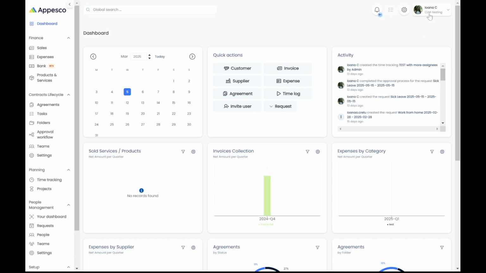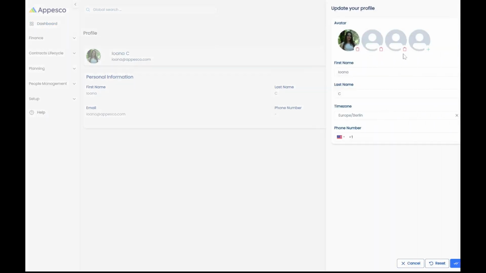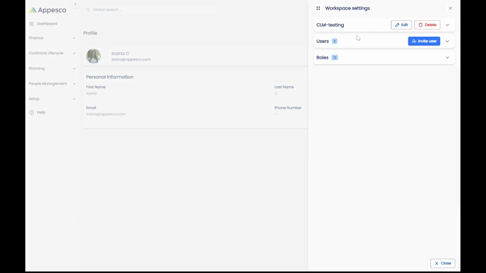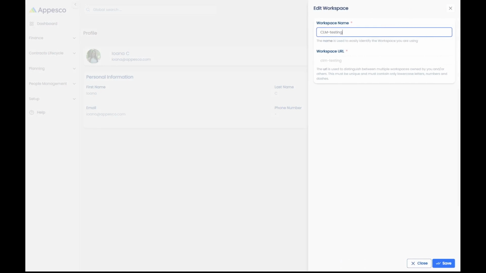First, click on the profile icon in the upper right corner. Add your personal information. Upload an image for a personal touch. To edit your workspace, click on the gear icon in the top right corner. Select Edit, and you can update your workspace name, but not the URL.